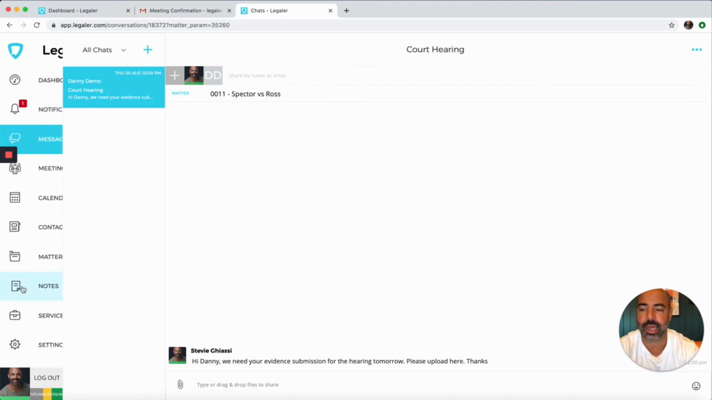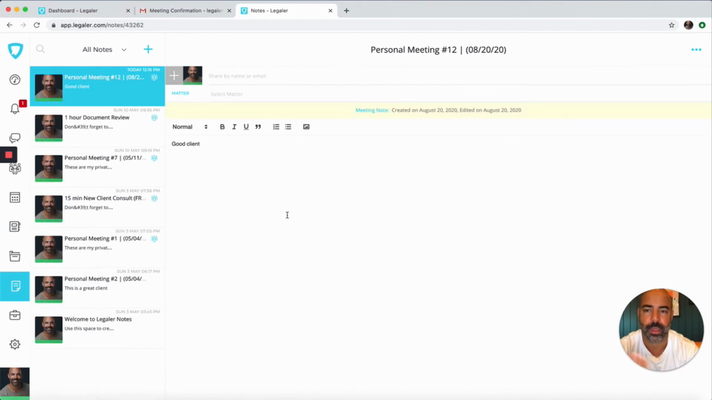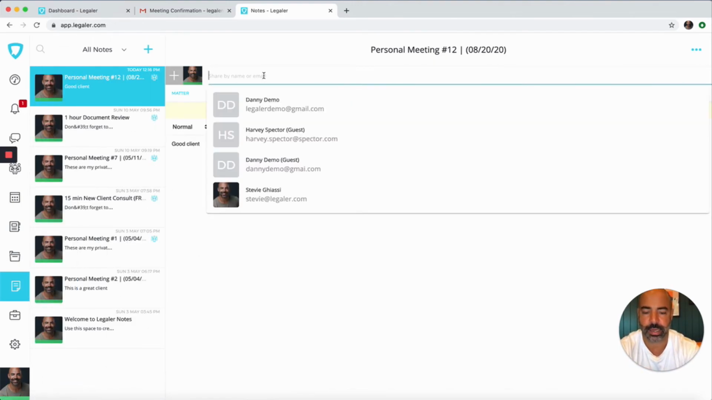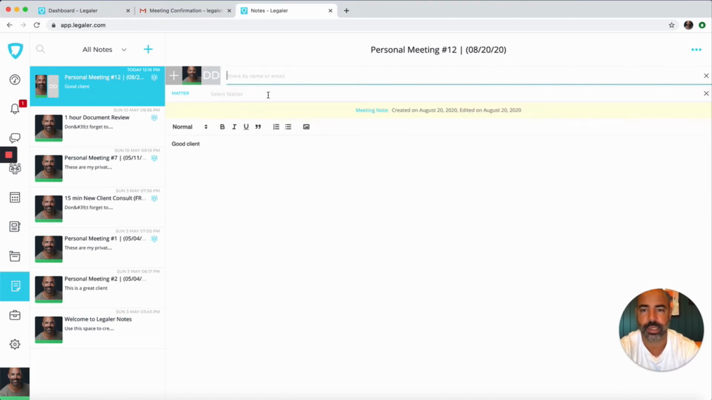And again, I have my notes. Here's my notes section. I've got all of my different notes here. I can add, again, one of the other parties to this note very easily, and they can also collaborate and type on the note here or see it.